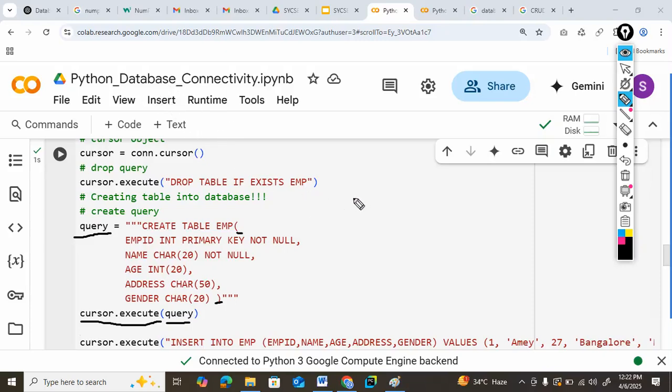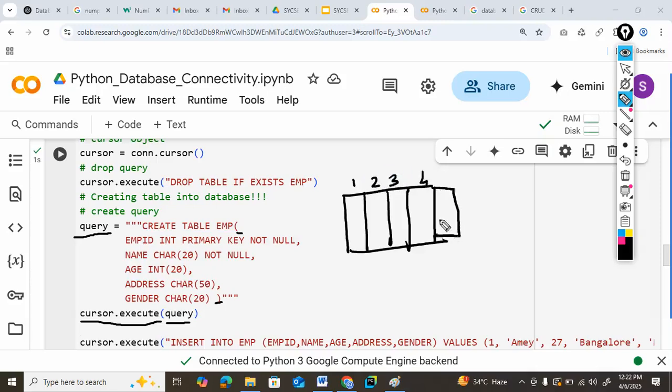So here we will have the table. Whenever the create table query executes, it will create the table. How many attributes are there? 1, 2, 3, 4, 5 attributes. So it will create 5 columns, 1, 2, 3, 4, and there should be one more column, 5. So in this way the table will be created, which will be currently blank.